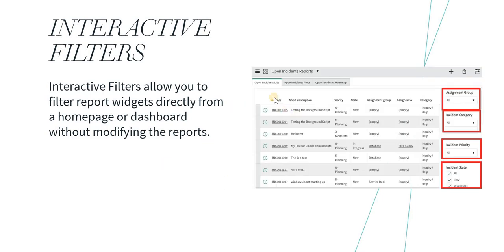As you can see in the screenshot, there is a report on the left-hand side and there are filters, and then we can actually filter with respect to assignment group, category, priority or state, and those will be reflected back into the report. For this, the end user doesn't have to always create a new report based on some filters. So interactive filters are really helpful when you want to apply multiple filters on a report more often.